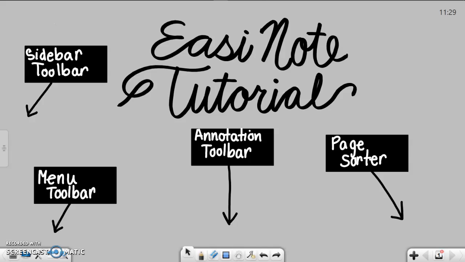What you will be able to do using EasiNote is interact with a whiteboard surface, as well as go between your desktop and bring in images, screenshots, and other elements of your lessons to work together and create an interactive lesson for your students.